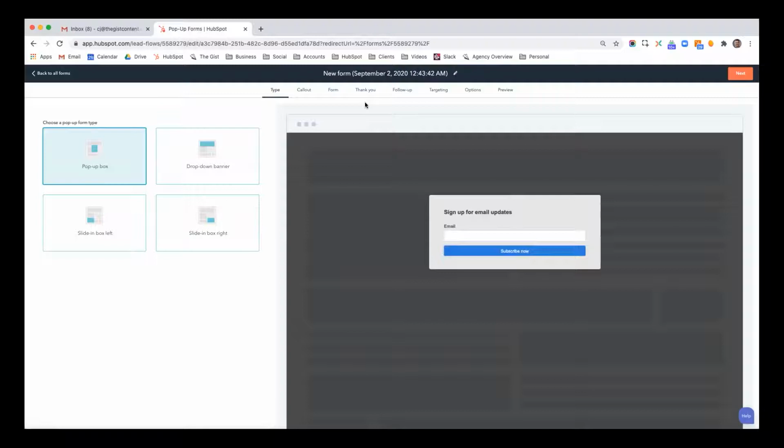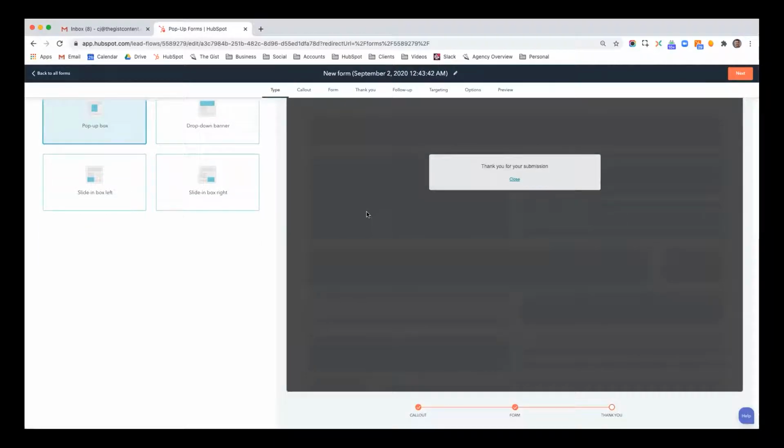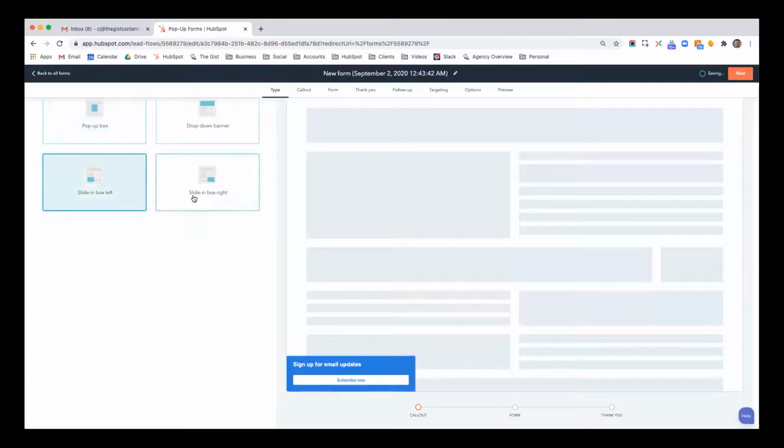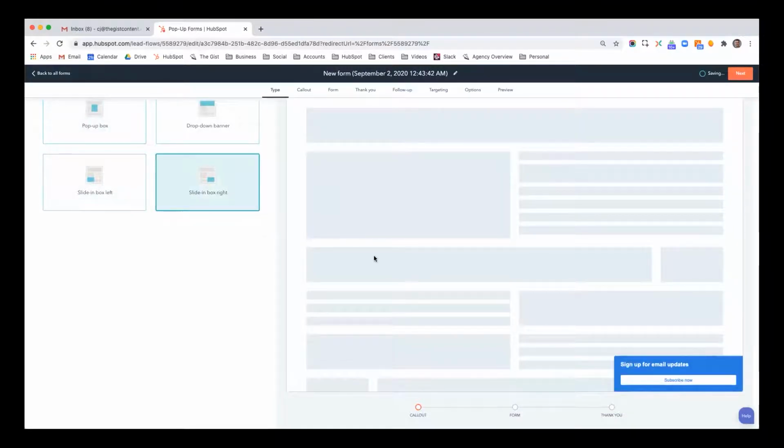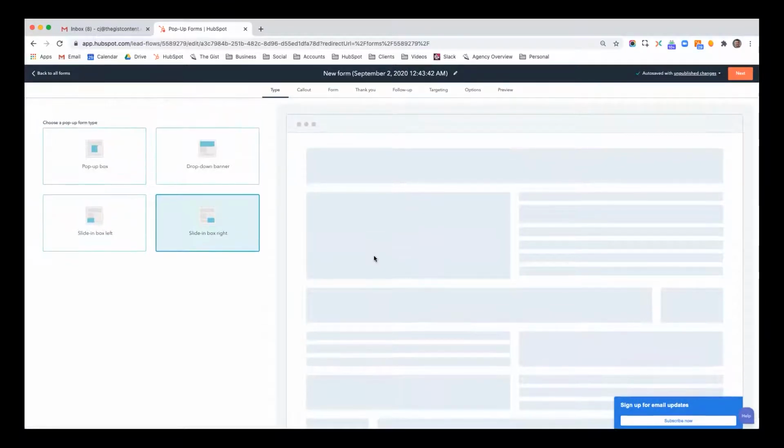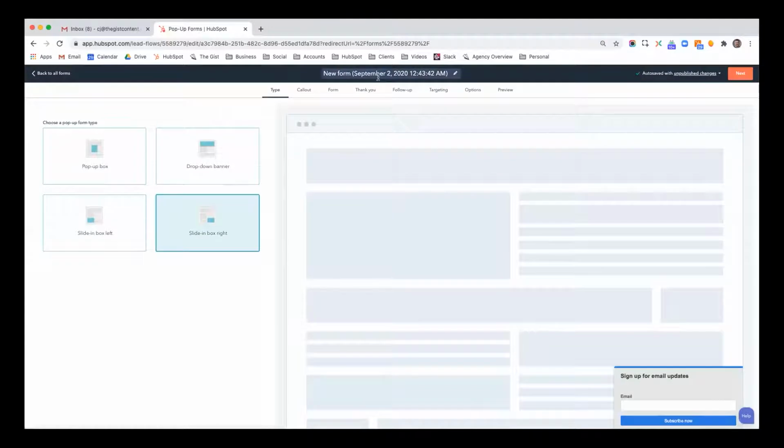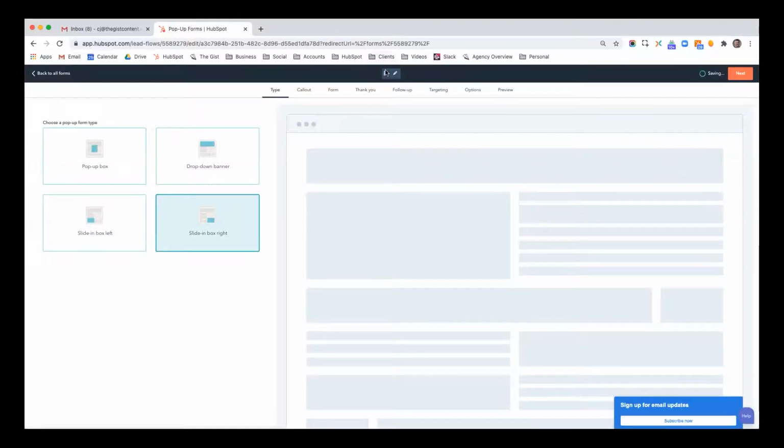It can trigger based on percentage scroll or time on site, but for the sake of this example, one of the ones that I like the most is slide in right, because it feels less intrusive, yet it's still effective and commands attention. So I'm going to pick this one, and I'm also going to name this. We'll say pop-up, slide in right, subscribe to emails.